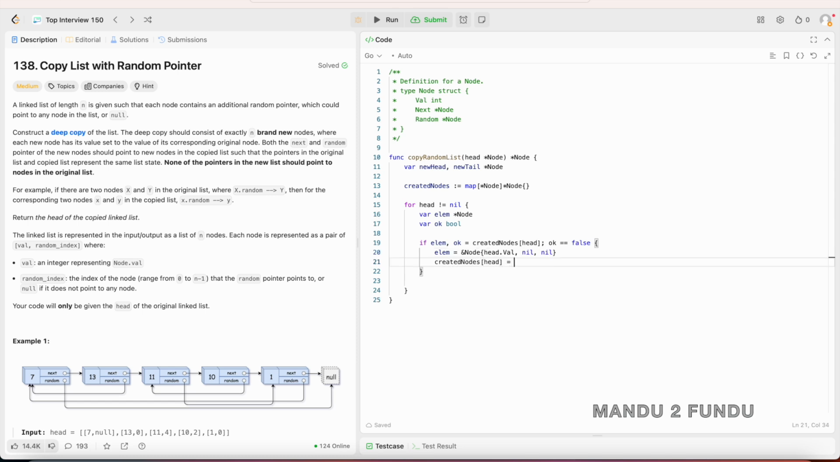Add an entry in the created nodes hash map. Next I add this element to the new list. If the head is null, I set the current element as both head and tail. Otherwise, I update the tail pointer.